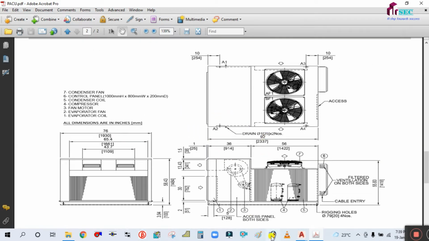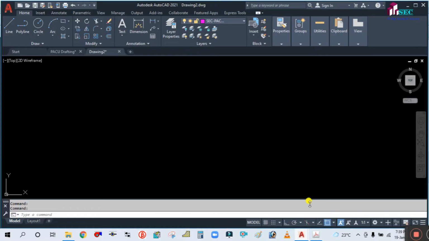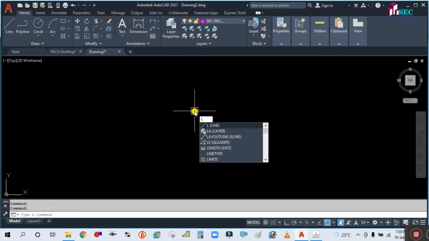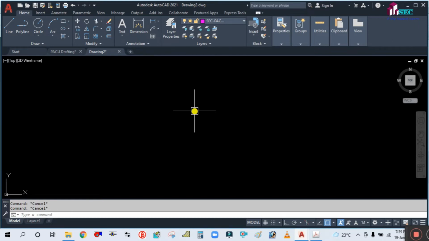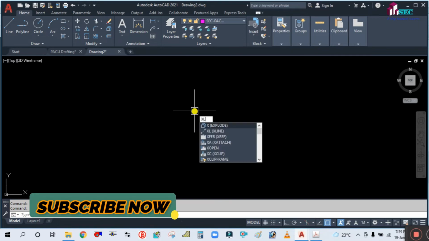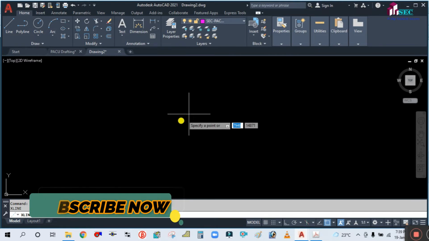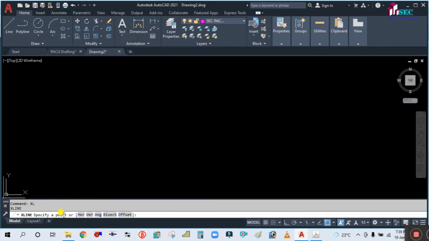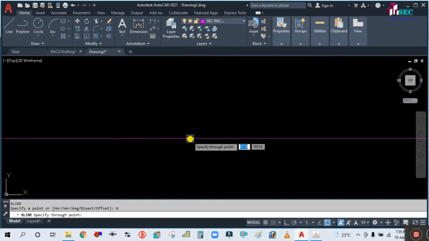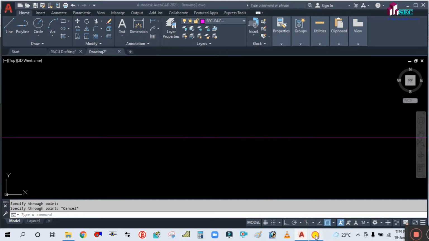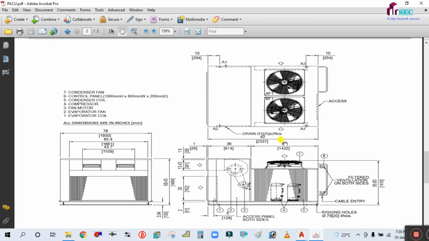So what you will do, go to this and take the line command. So type L for the line command, or simply take the construction line. For construction line, type XL, enter. And you can see here in the command bar, there are so many options. So for horizontal, simply type H, enter, and click anywhere.